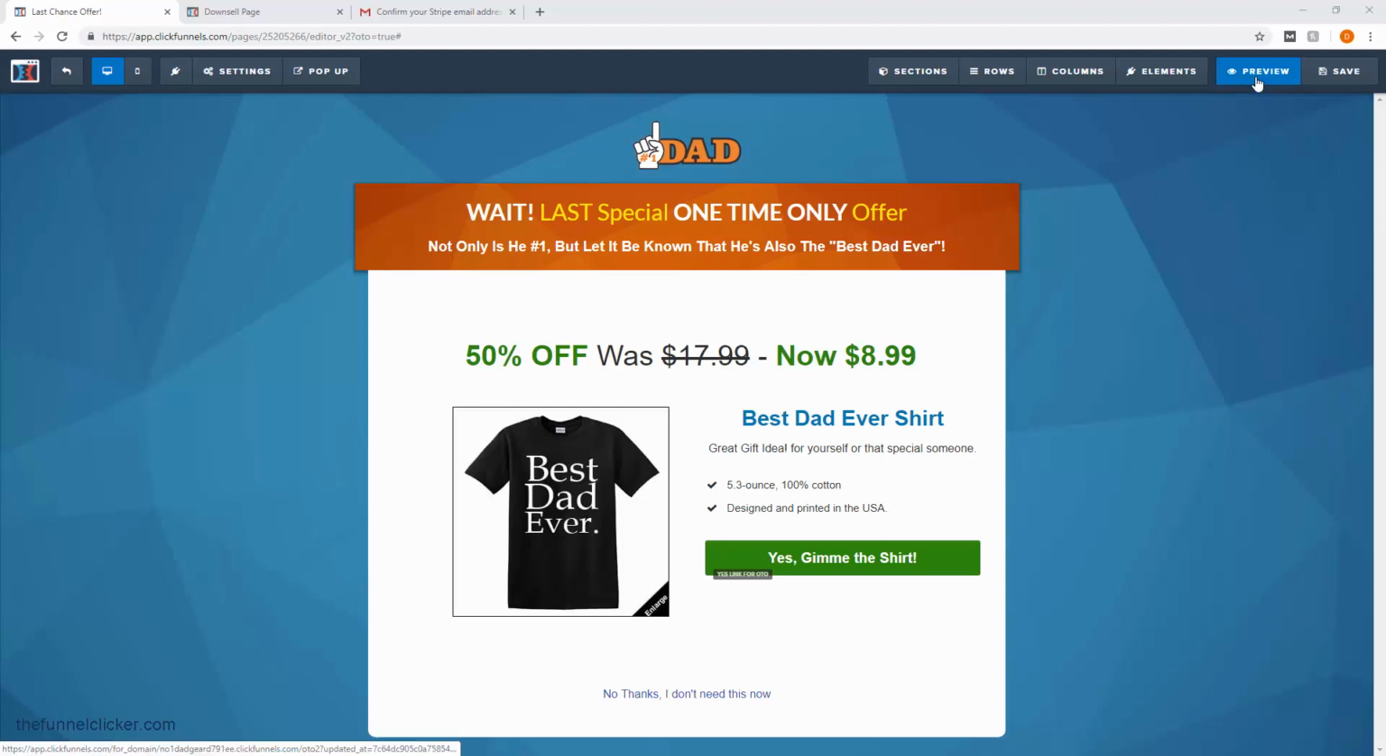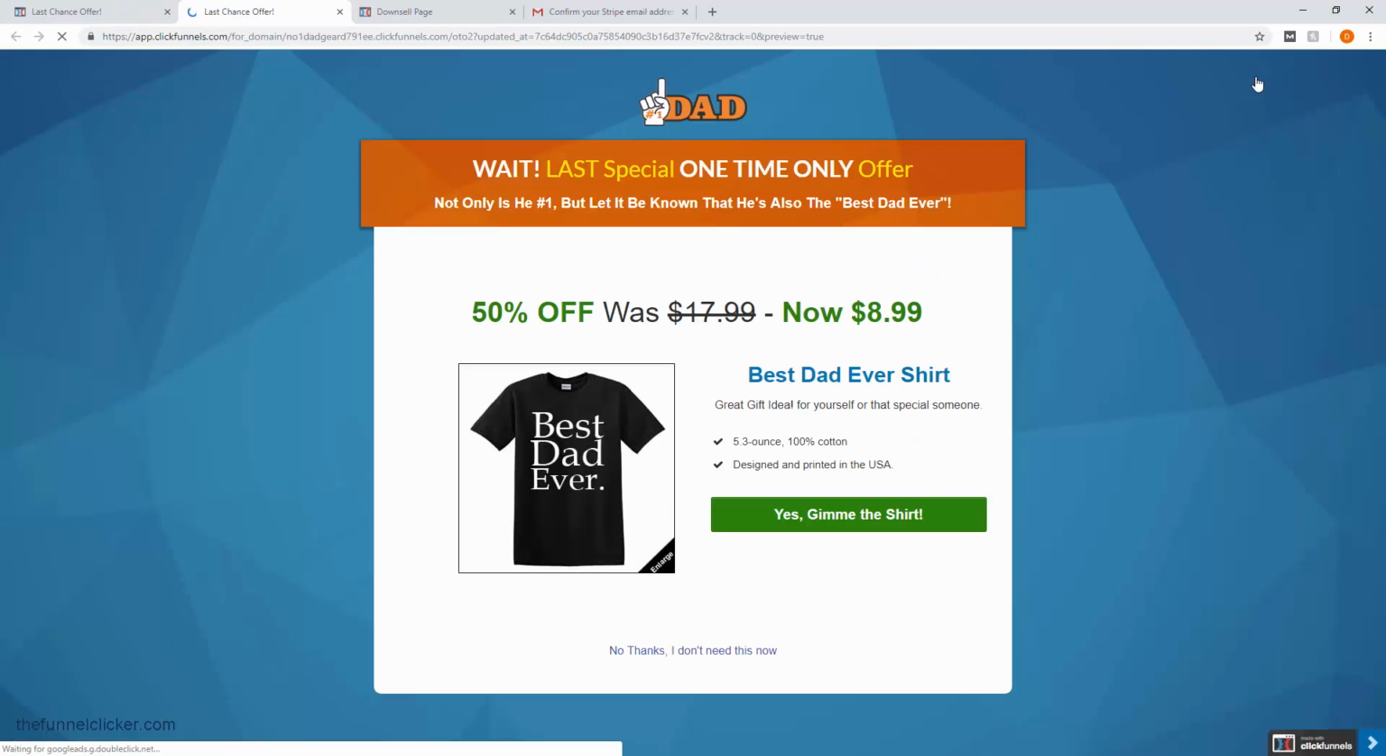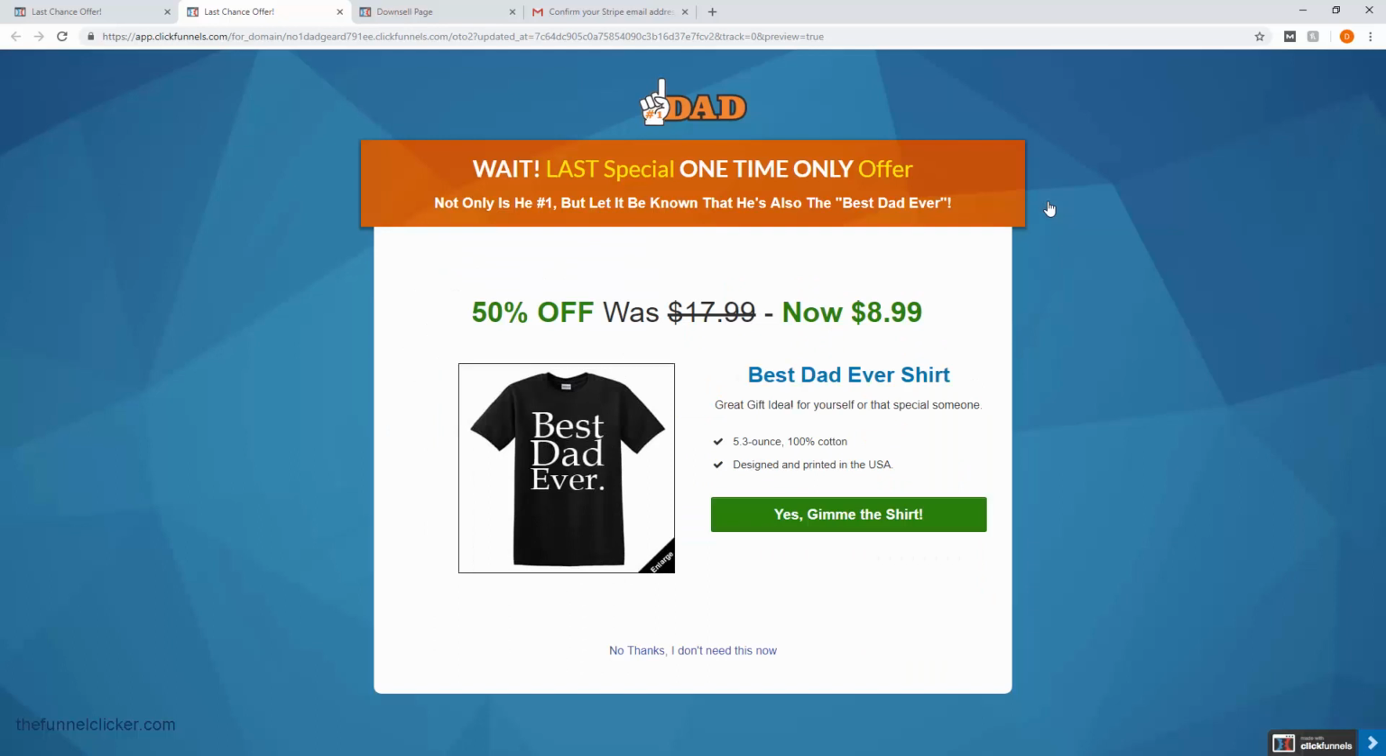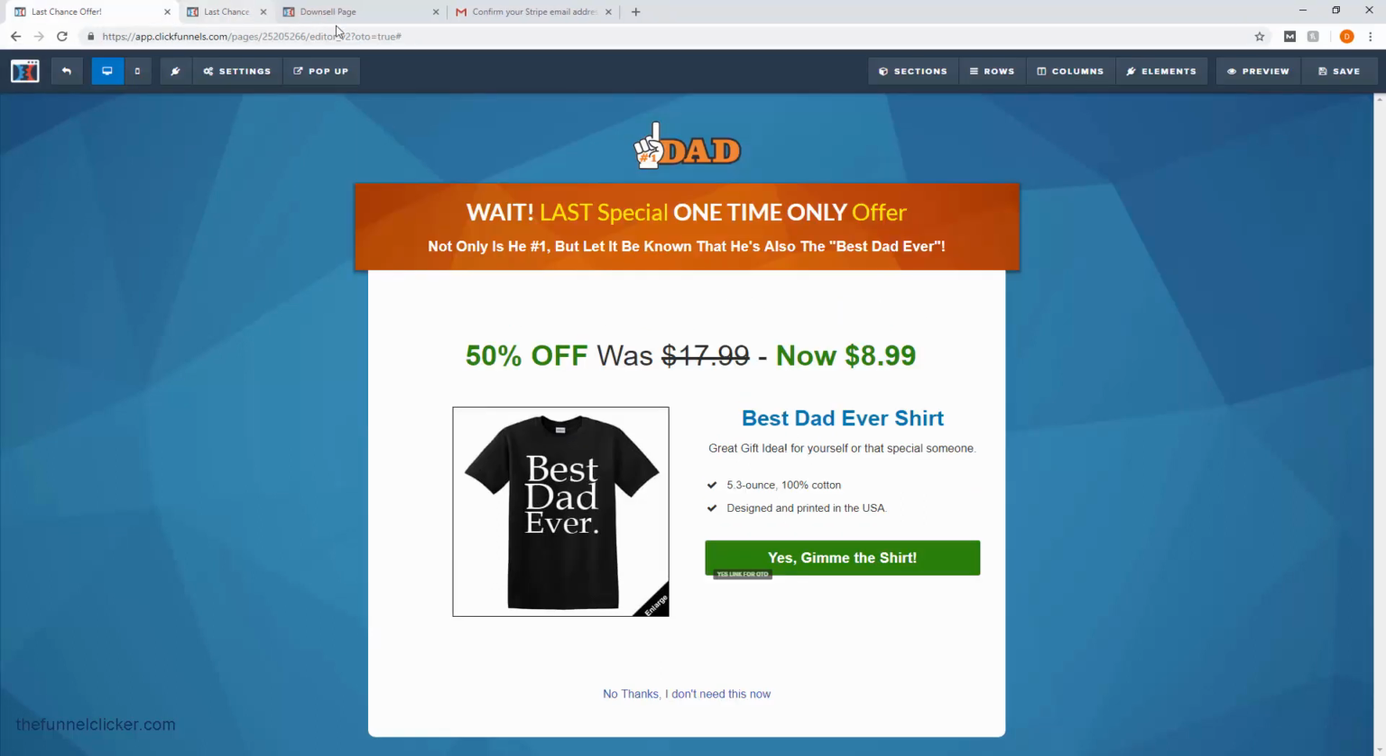Alright, so let's go ahead and preview this. And it looks okay. So we'll click on the image, and there's a bigger image. And it looks alright. So we'll do more testing with the entire funnel when we're getting near the end. For now, we're just making sure things are working. But of course, we're going to do a lot more stringent testing later on. So we'll close that, and let's go back to our funnel.